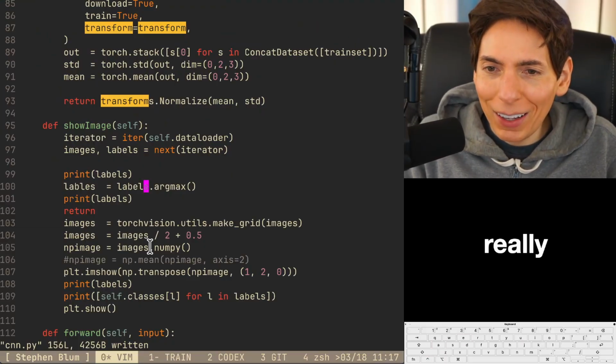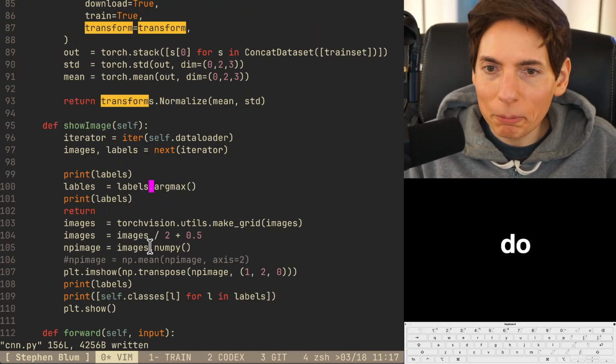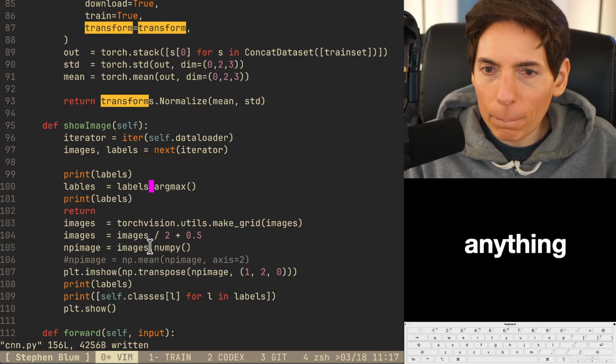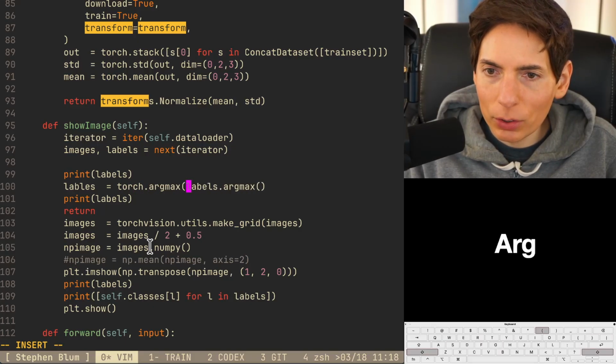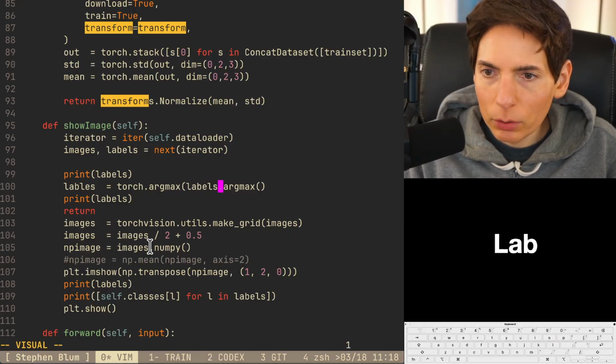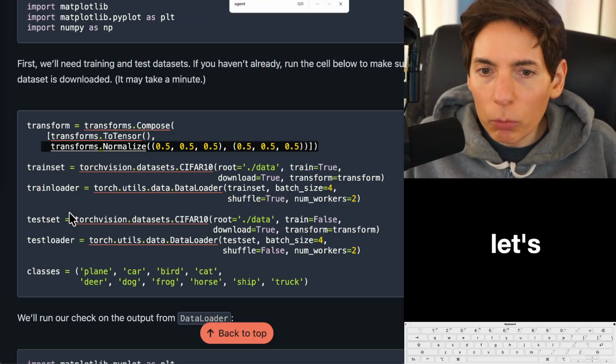That's really odd. It printed both. It actually worked. It just didn't do anything. Torch. We might have to do a list comp. Argmax, labels, like that. We did it. We've got all the correct data. Now let's continue on with our training.